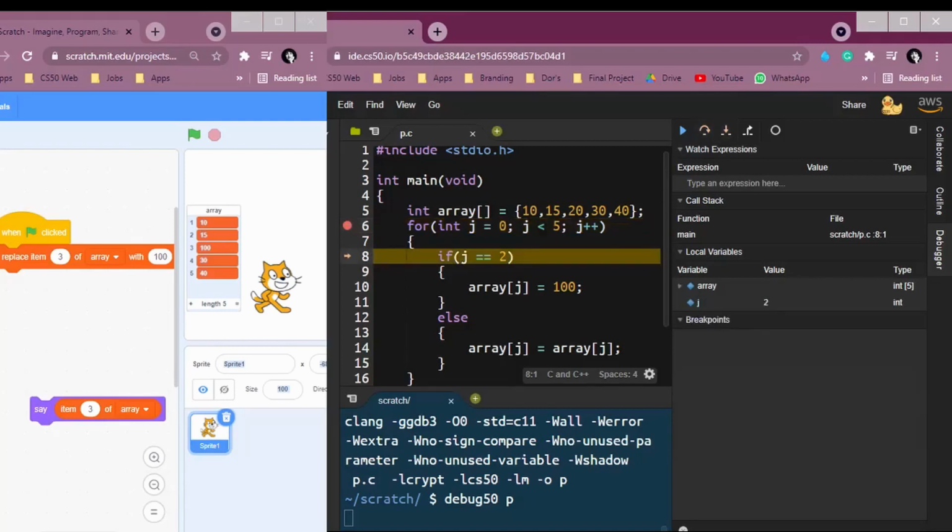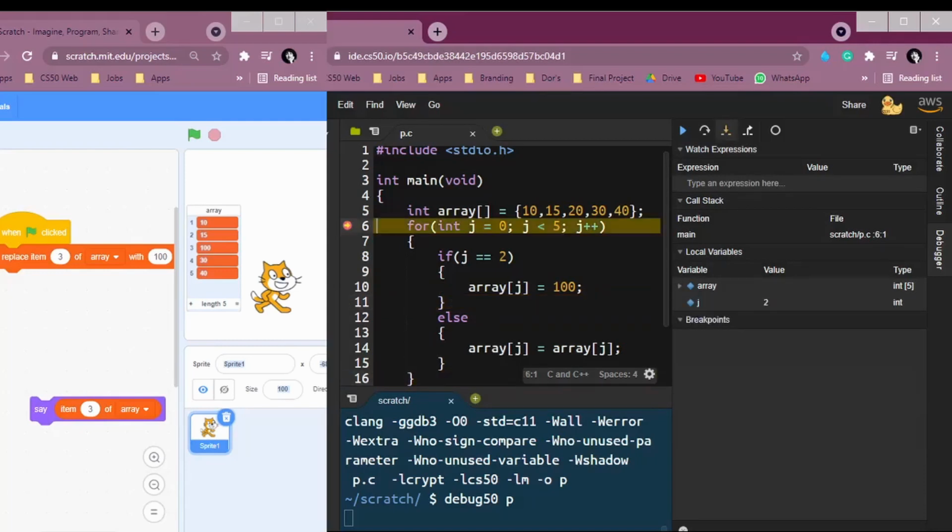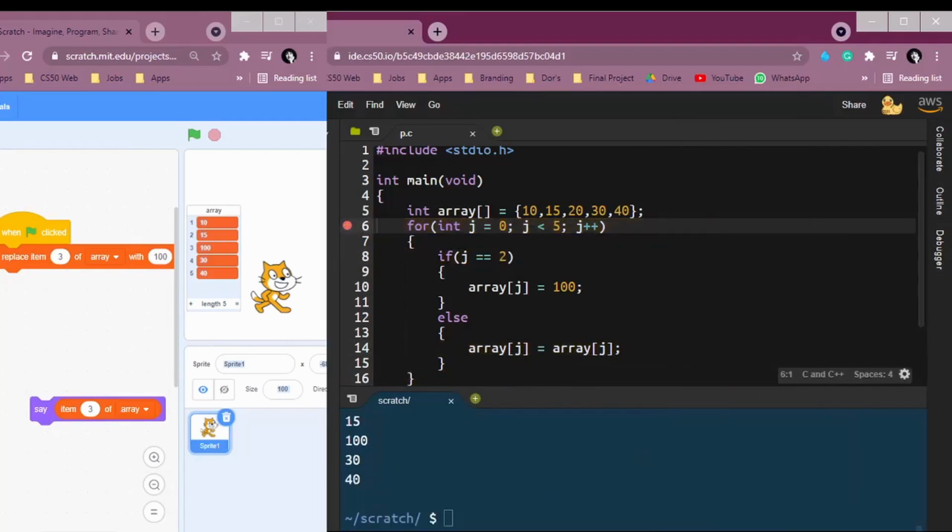Now we're going to change the value of j, and j is equal to 2. So this condition is going to be satisfied, and we're going to enter this if, and we're going to change the value of array j, that is at position 2. Now it's 20, but when we click step into, it's going to change to 100, okay? And we're going to keep looping because now we're not going to change the value of the rest of the array. And when we see here, we have our 10, 15, 100, 30, and 40, the same as we have here in Scratch, okay?